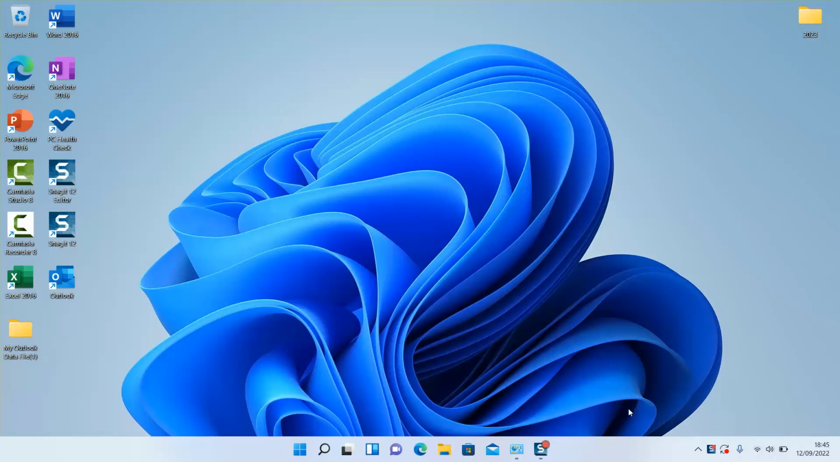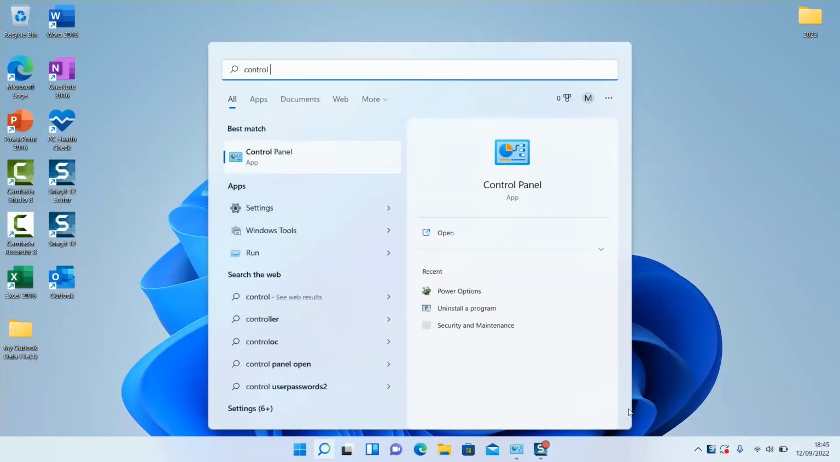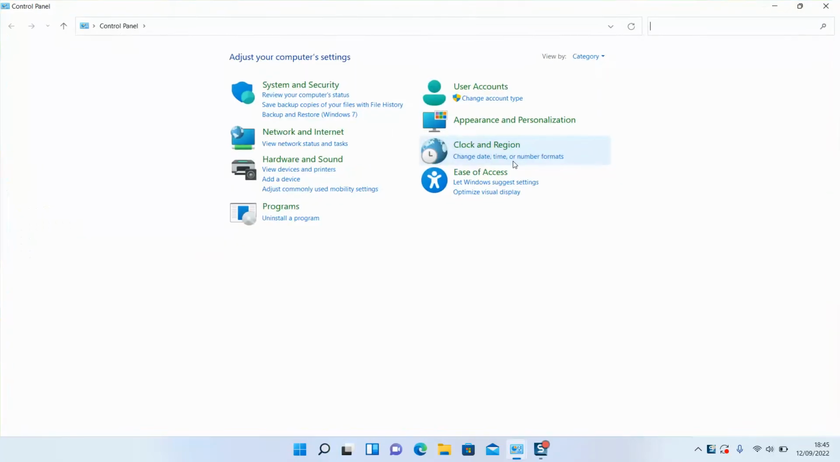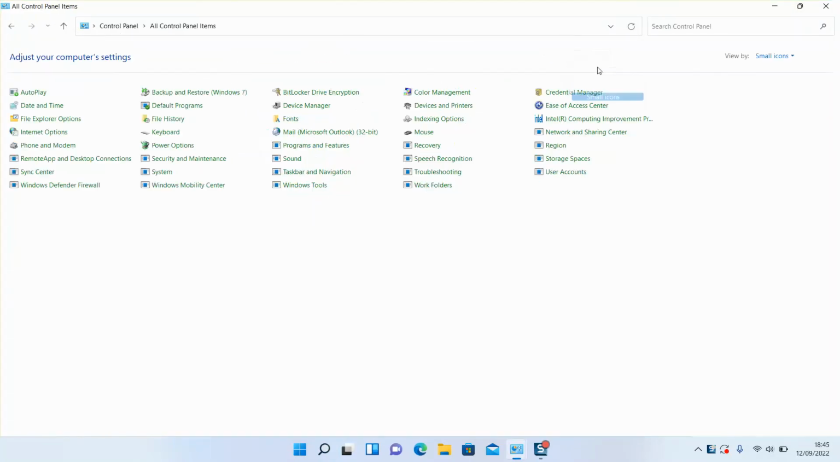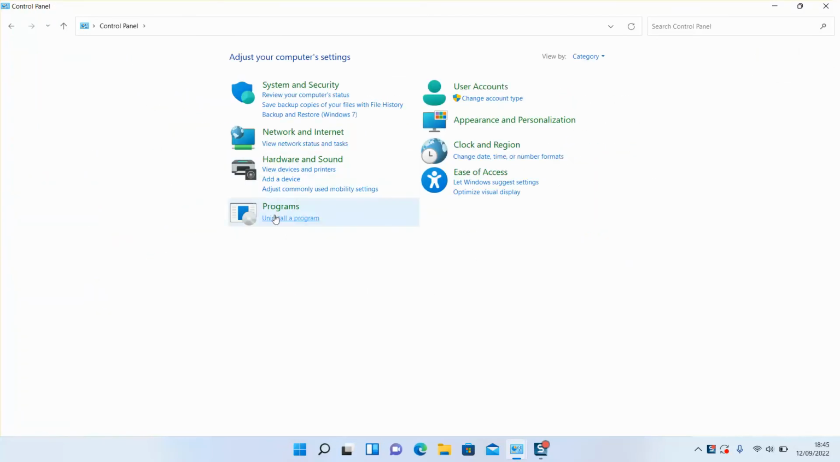In this video I will show you the easiest way how you could enable Windows Sandbox. To do that, click on the Start menu and start typing Control Panel. Once the Control Panel app appears, click on it to open. If you have a different view, like small icons or large icons, then make sure to change the view to category so that you are able to follow.